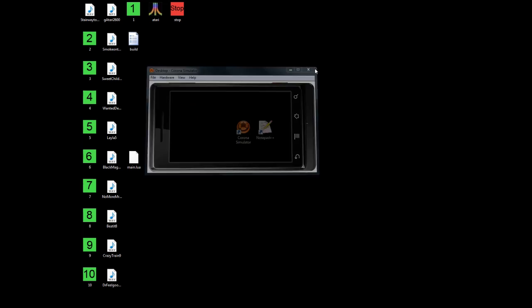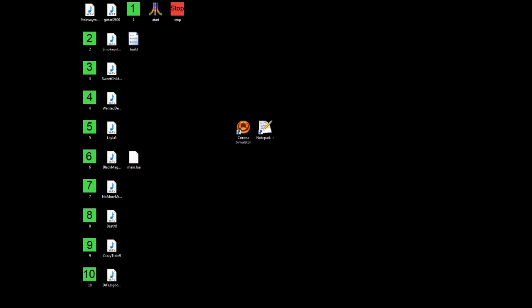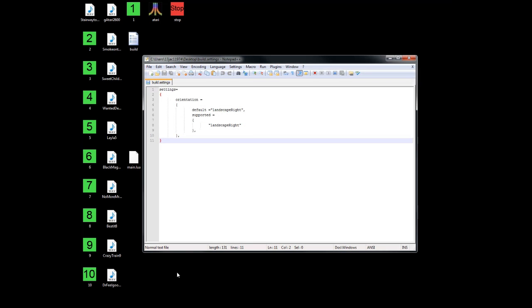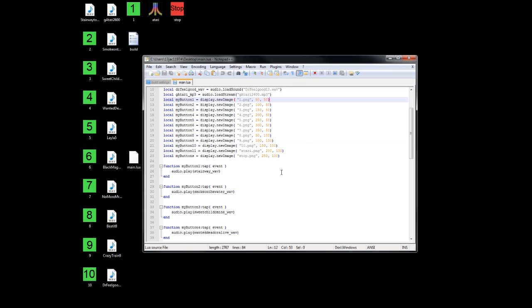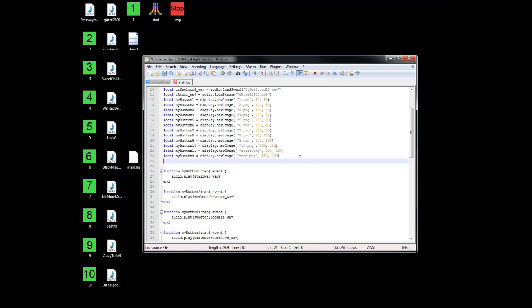But you notice it doesn't come all the way over here. That's because it's still set to have everything lined up for portrait, not landscape. So that's why it does that. Another thing we can do is, where's my Notepad++? There it is. You can essentially do it in the main.lua. Let's see if I can get this to work first time.